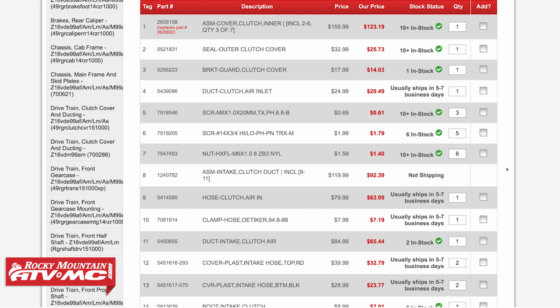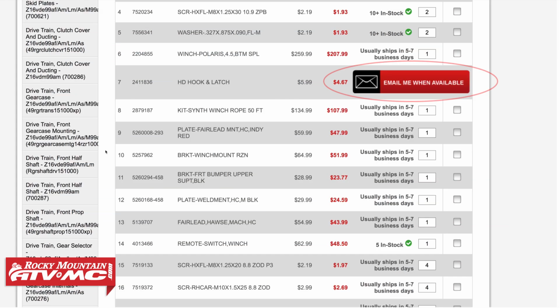We work hard to review each diagram to stock the parts that are commonly ordered. If we missed one, our software will recognize it based on sales and make it a stocked item. If an item says not shipping, this can mean one of two things. First, the part is old and no longer made by Polaris, and second, it may be a brand new part and not yet available. If it has an email when available box, this means we will email you to notify you when the part is available.